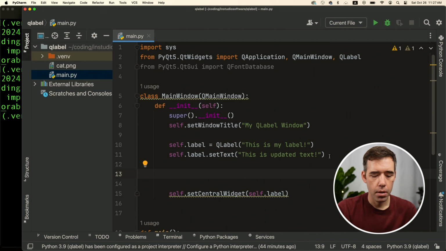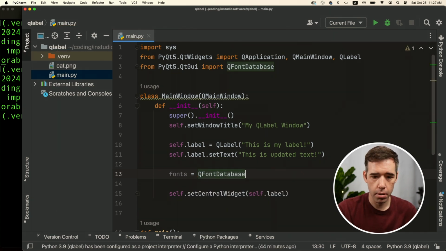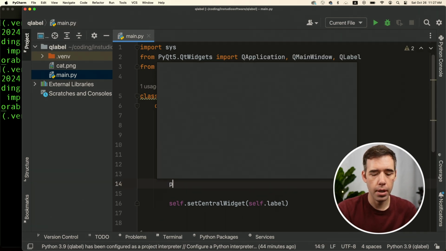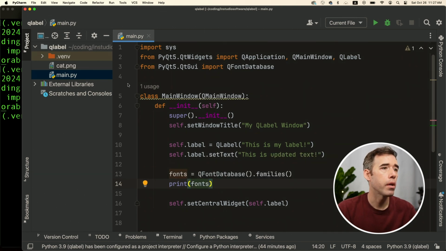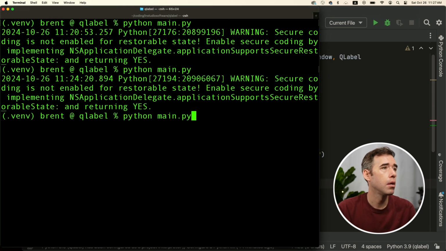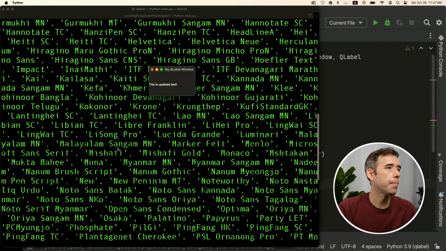Let's do fonts is equal to QFontDatabase.families, and let's print the fonts and run it. So, I mean, this just gets a list of all of the fonts available, and that comes out as a list, and then we're just going to be printing that list. So if we print that list, we get a ton here.